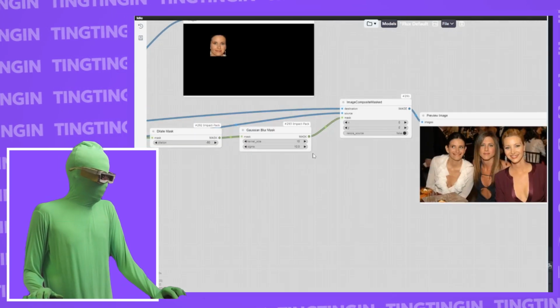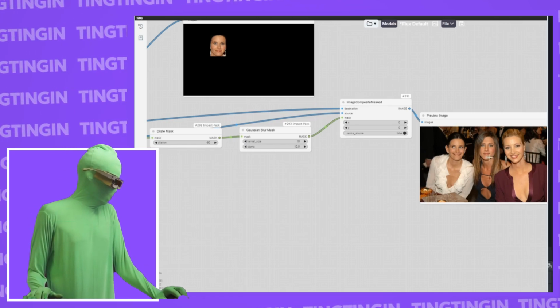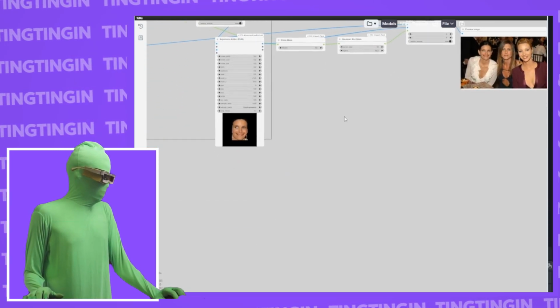Okay, great. But now we have a new problem. We can only target one of the people in the image. We actually want to target multiple people. So how do we do that? Okay, so let me show you how to do this. For this, it's quite simple.